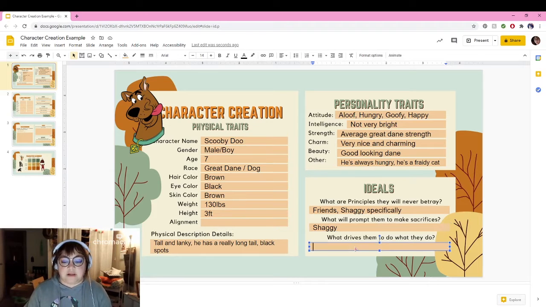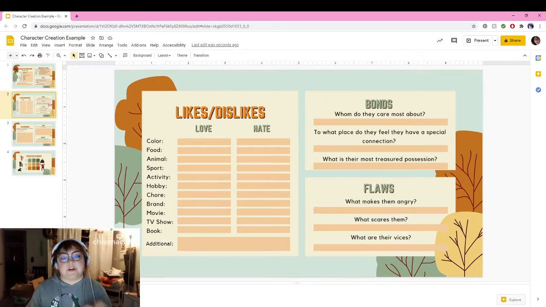What drives them to do what they want? Hunger. Every time. Scooby snacks. I'm going to put that down. Scooby snacks. Every time. Okay? So that's page 1. Yeah, there's more than one page. So we're going to move on to page 2.